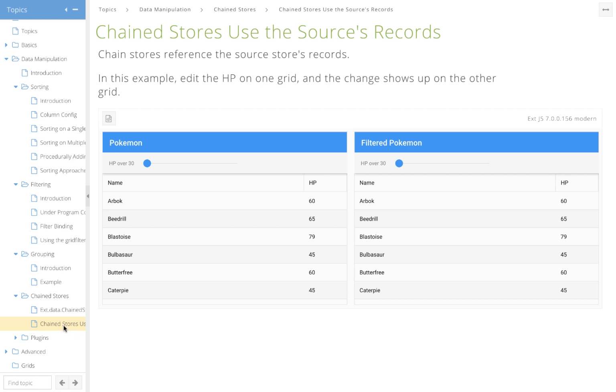Chain stores are literally pointing at the original records, and this slide illustrates that. So if I edit this record, and if you look on the left, see I updated this, and if I were to edit the one on the left, it's reflected on the right.